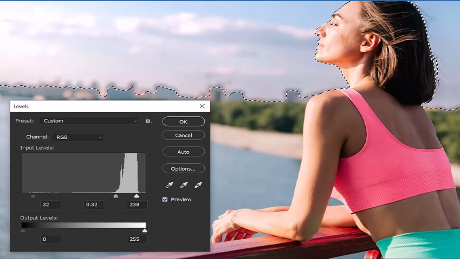After which, on step number 2, you want to go to the image and then go to adjustment, and you want to press the levels. Now you could see to the right, then you could darken the image.